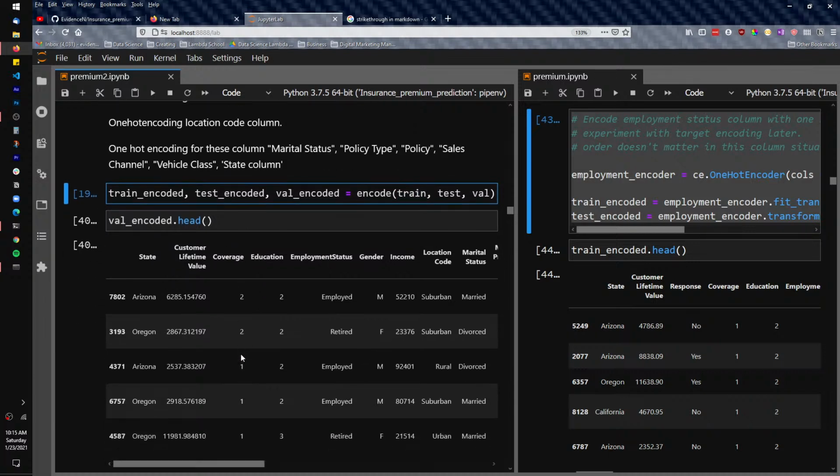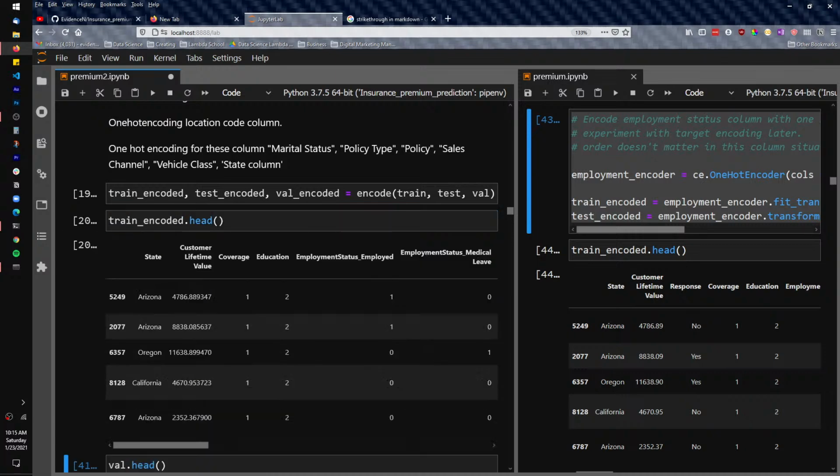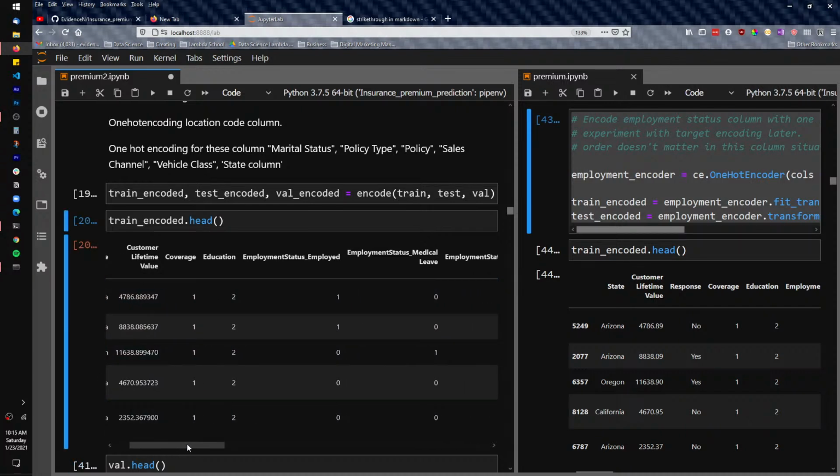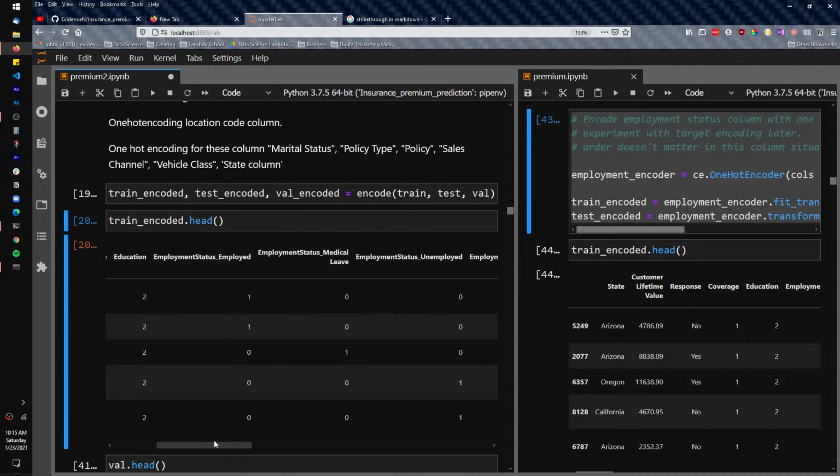Alright, so let's just try out our training data, and let's see if it works. Alright, so it does work. So our one hot encoding worked as expected.